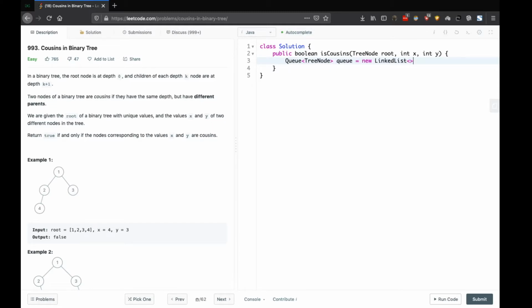Yes, so we use a queue like this. We insert the root node inside the queue. Then we check the basic condition, while the queue is not empty. Okay, then we make use of two variables, cousins and siblings, because this is the only tricky part about this question that we need to solve.